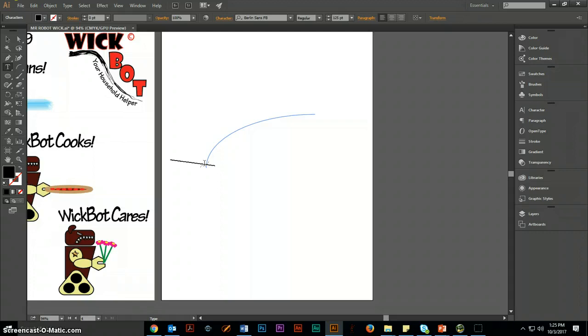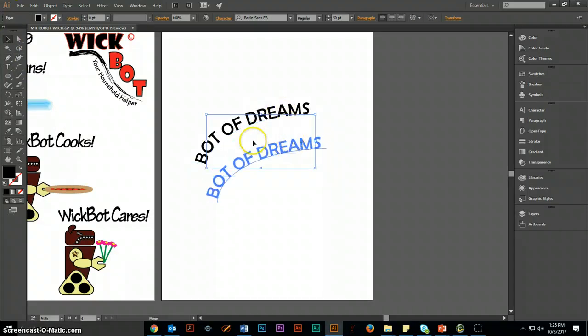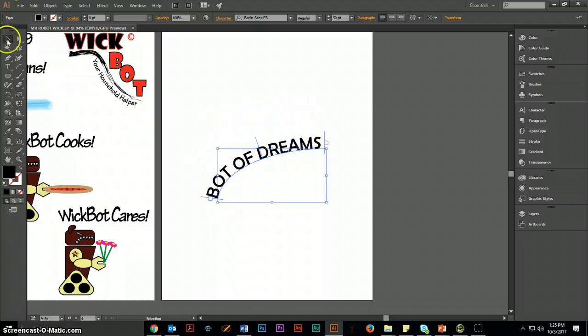Notice that my mouse turned into a different cursor when I clicked on that. Let's try that again. If I click on my text tool, and I move right up here and change my font down a little bit. Let's make it about 50. Okay. I can make curved text. Let's just say bot of dreams. If I scooch that down just a little bit, I'm now ready to make my logo or another portion of my logo.